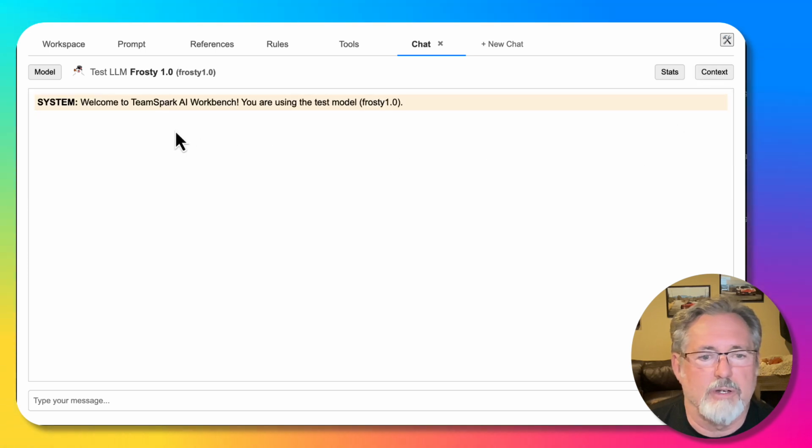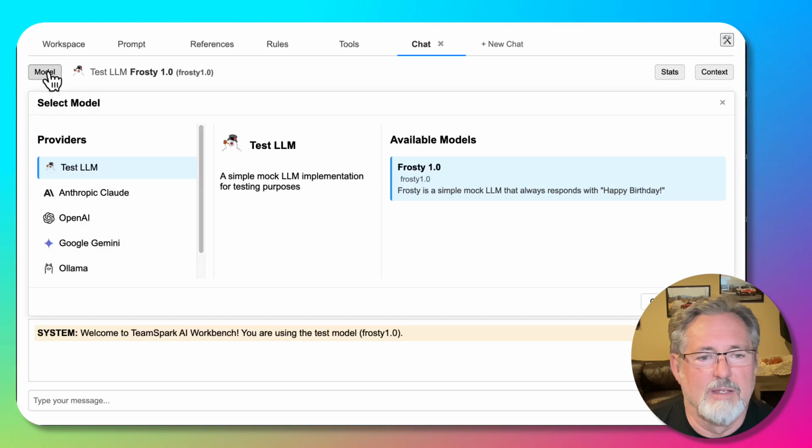All right, we'll start out here. So to start out, we'll pick a model. This model we have now is called Frosty, and it's a test model that I wrote that just replies happy birthday no matter what you type in. It's not super useful.